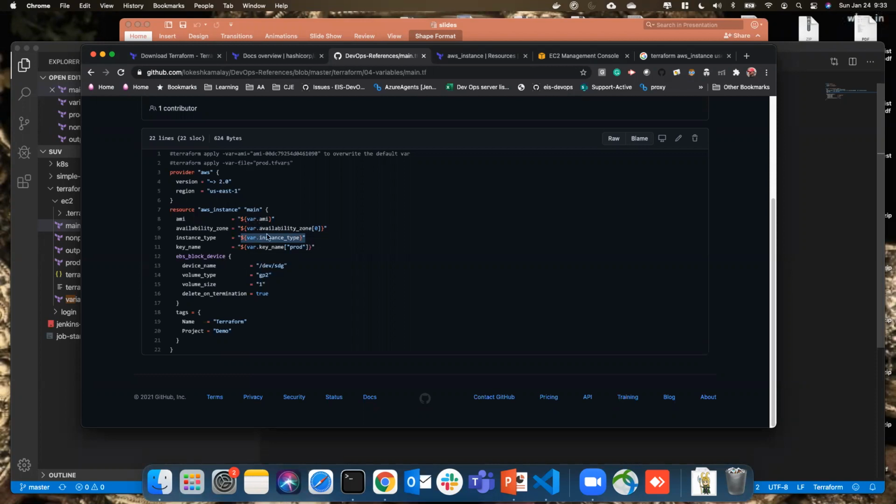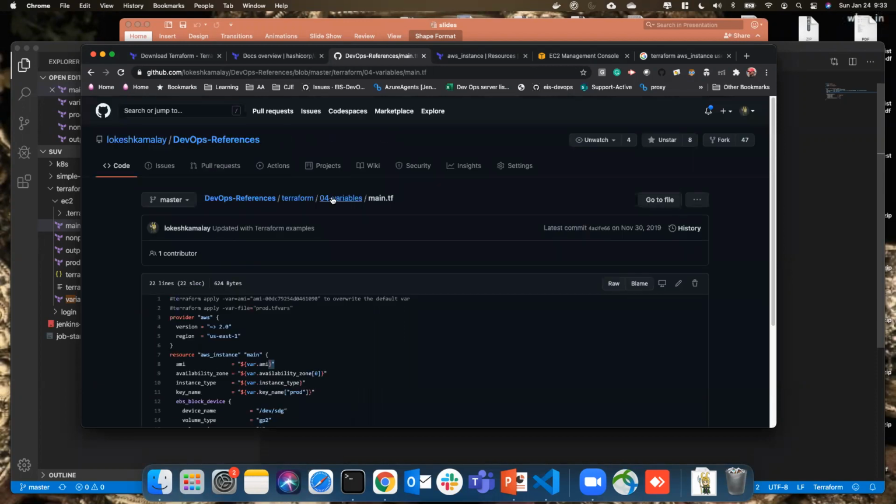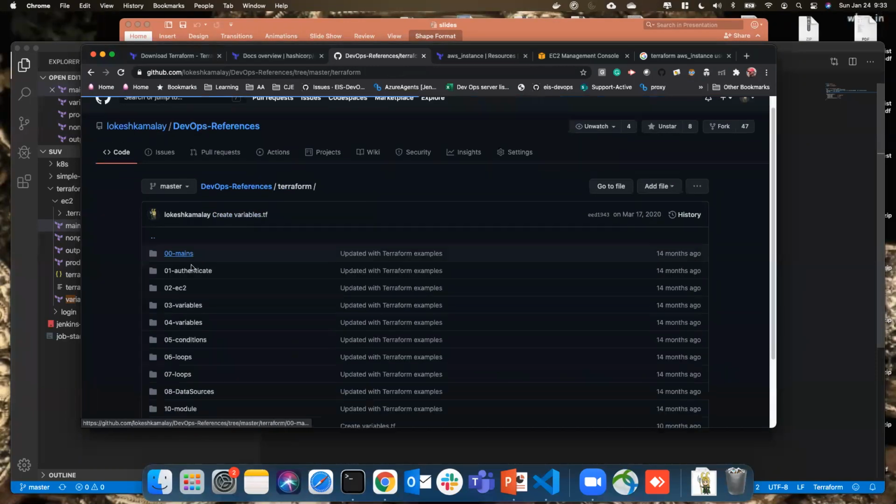If I execute this file, it will complain. It will provide a warning saying, hey, you are still using the old deprecated syntax, but it will still work. But if you are writing new TF files, do not mention this. Okay, that's the variables. And then what else do we have?